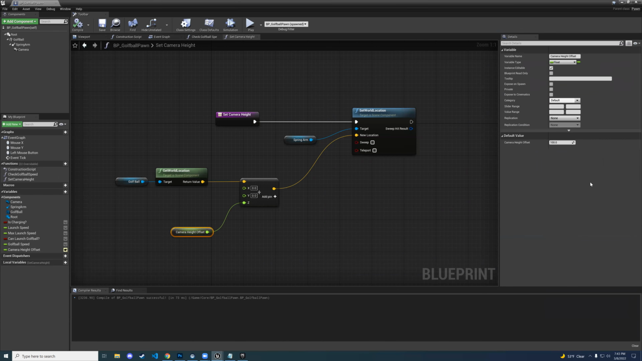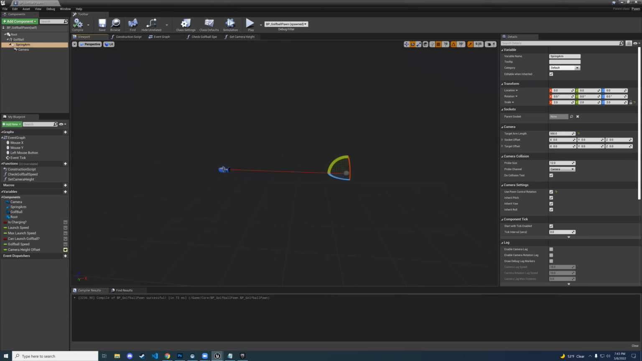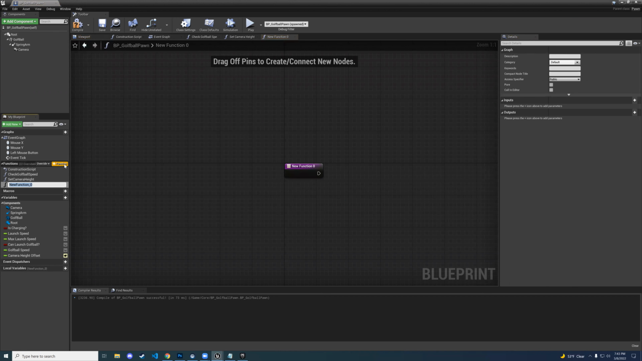Okay, so what else do we need? Since we're doing the height offset, let's also do a spring arm offset. If you remember, I showed you earlier that we can adjust how close and far the camera is, right? So we left it at 500 by default, but let's create an ability for the user to change that length. So we'll do another function. Under functions, we're going to do Set Spring Arm Length.